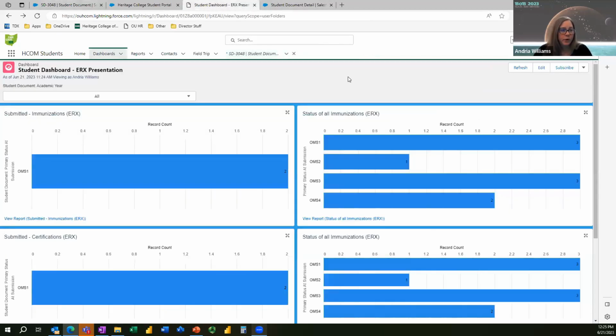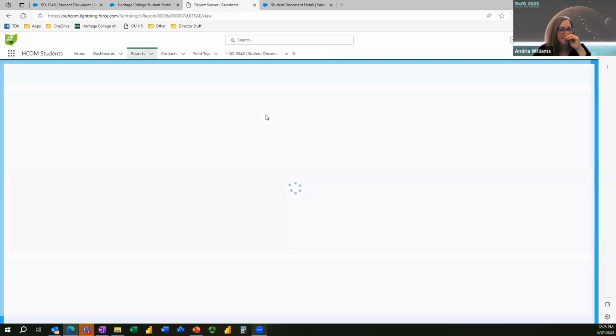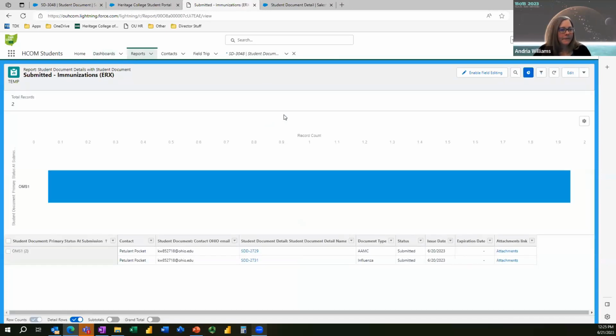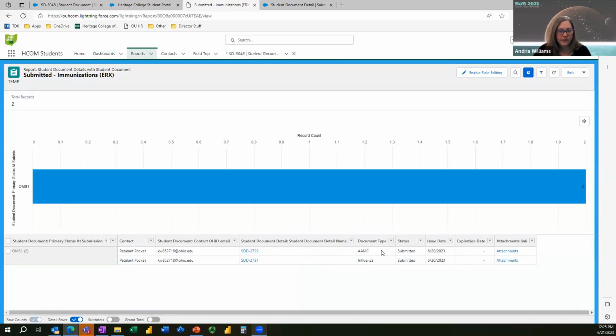So with this dashboard, if I am a person who has to review immunizations, I have two reports. I have one that helps me look at what's been submitted that I need to do something with. And then I have another one that shows me the status of all my students' immunizations. So if I go here to the submitted immunizations first, you can see I have two immunizations here, and it's both for the same student. The information that we see here is the document type, its status, issue, and expiration date.